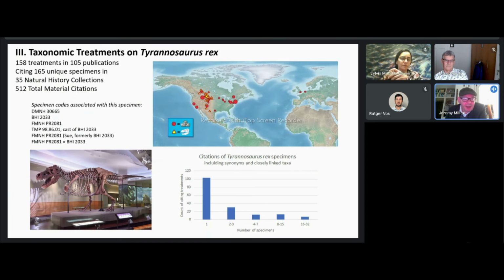So finally, I want to go on to the Tyrannosaurus Rex treatment project. We now have mobilized 158 treatments in 105 publications on T-Rex, including its synonyms. These cite 165 unique specimens archived in 35 natural history collections. So we know where each of these specimens was discovered and where it's archived now. We also know which publications cite which specimens. So about two-thirds of the specimens cited are only in one publication, while a handful are cited around 30 times.